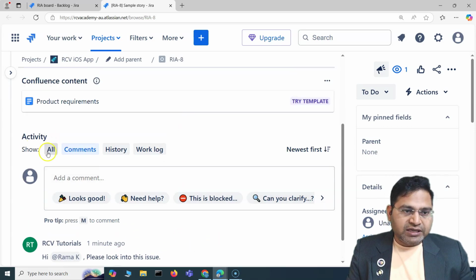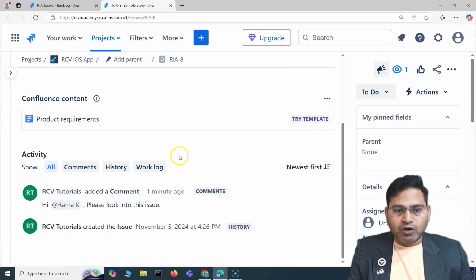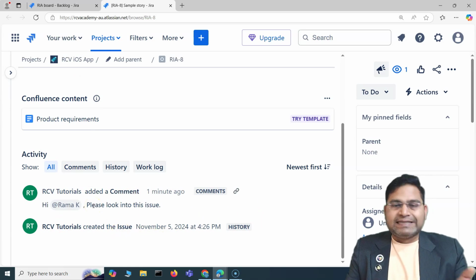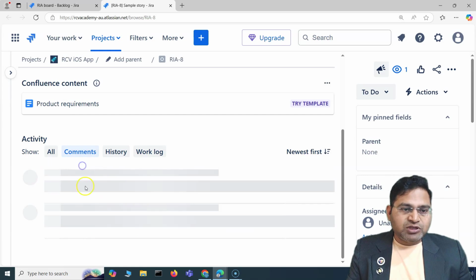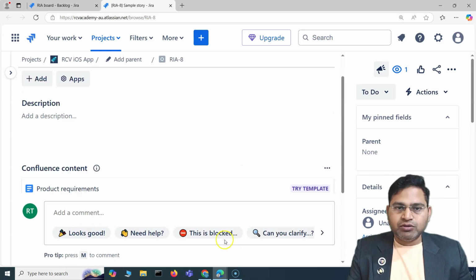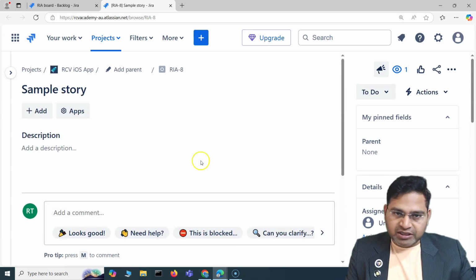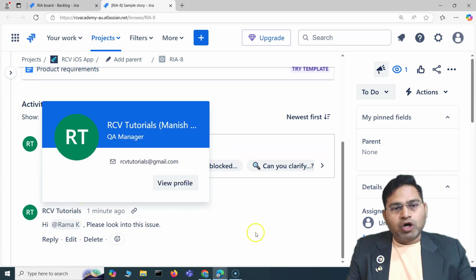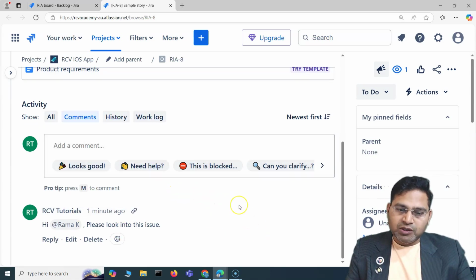Now here if you go to all in the activity, you will see all of the activity that is applicable for this particular issue, when this issue was created, when the status has been moved, etc. But comments will just show comments on this particular issue to collaborate on it. Now this is about the comments and mentioning someone within the team.